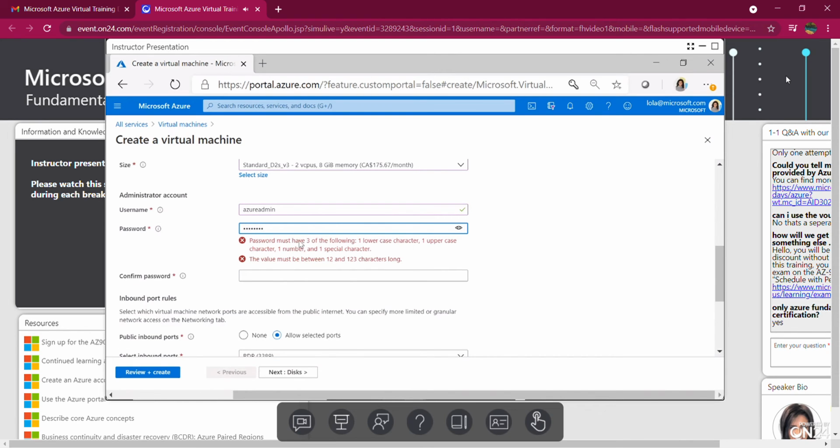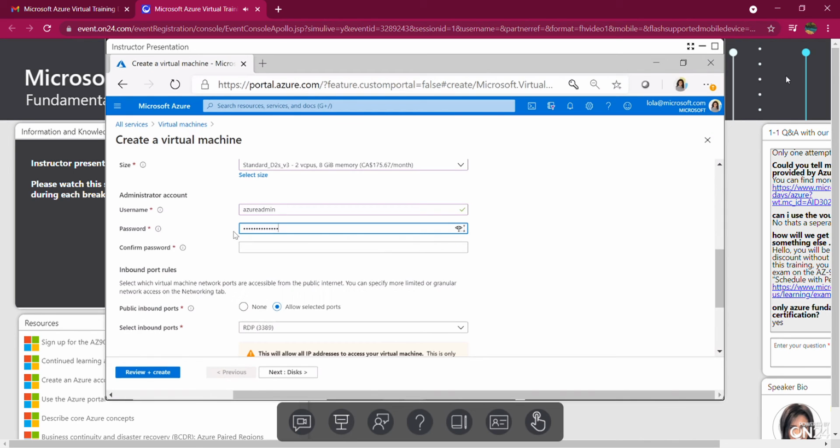I want to show you something. It does not let you pick the word password. That is a reserved word. We're not going to let you choose it. And it has to be between 12 and 123 characters long. So I'm going to hide that. I'm going to put in my real password. There you go. It's okay. Confirming that password again. They match, so I'm good to go.